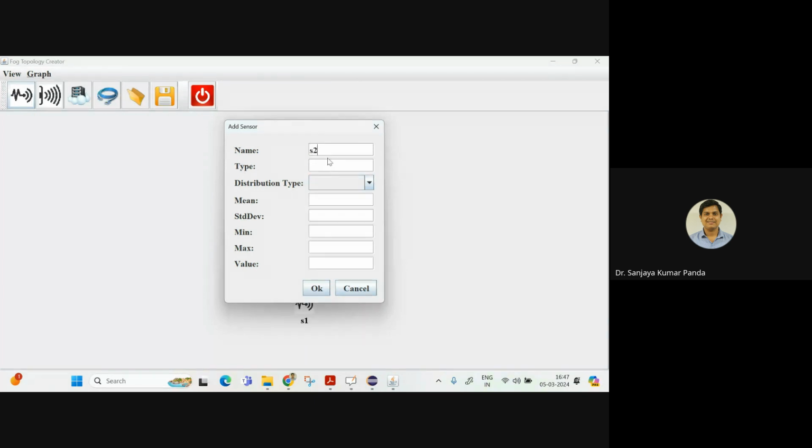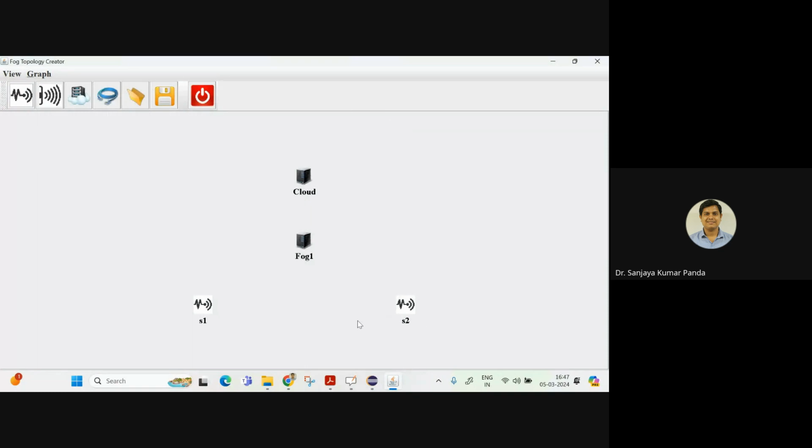Getting sensor number 2, the type I am specifying, let's say humidity, or some random thing, I can write humidity. And let's say the distribution type I am writing is normal, and specifying, let's say, mean is 10 and standard deviation is 5. So these are the random values I am putting here. So I have created a sensor.